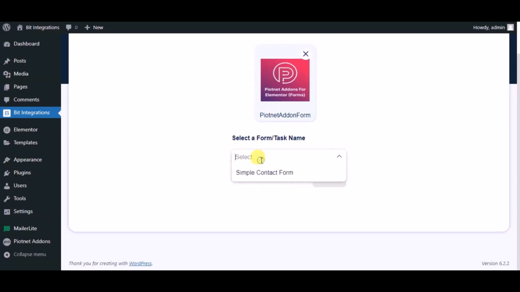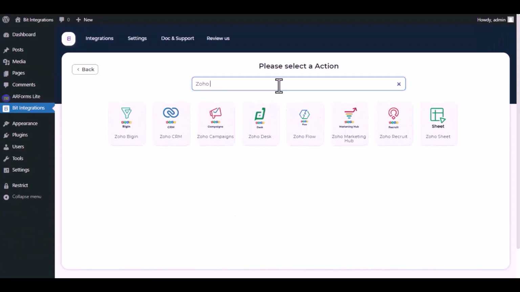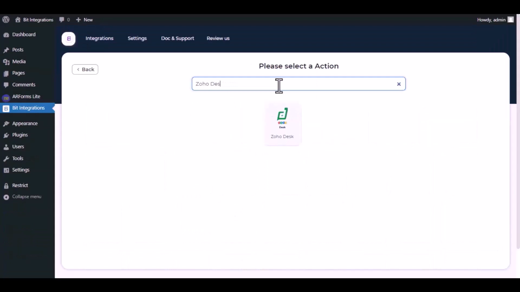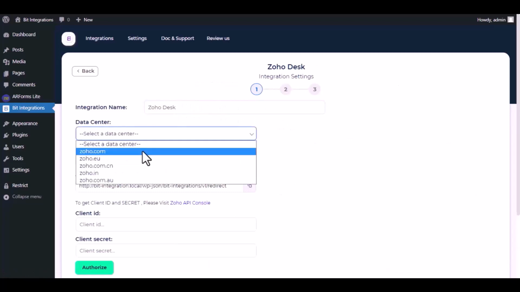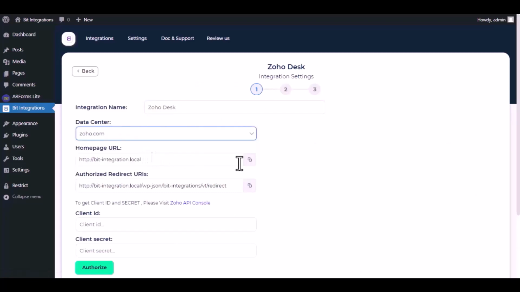Select a form. Click on Next. Now here search and select Zoho Desk. Here, give them a meaningful integration name as you want. Choose a respective data center.